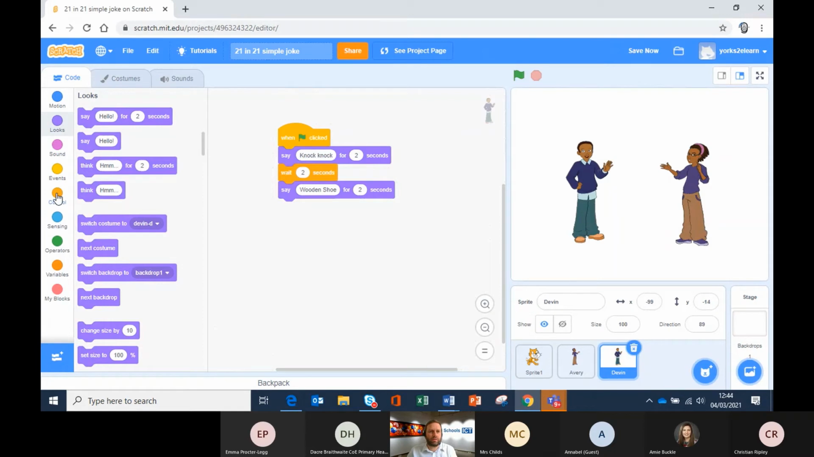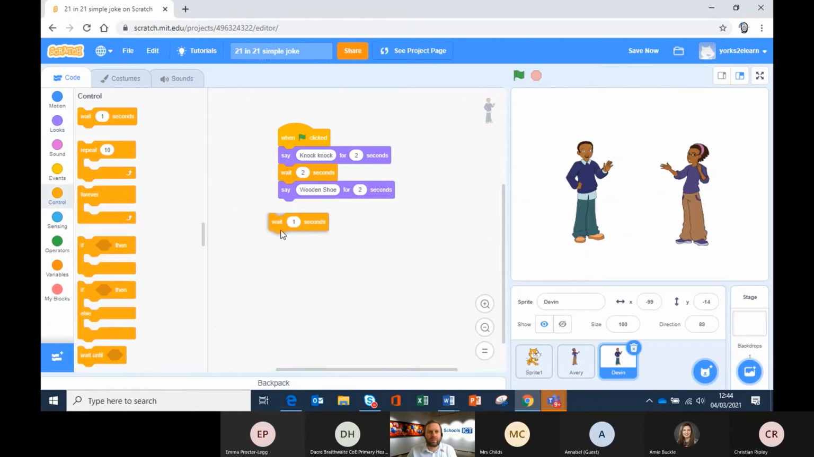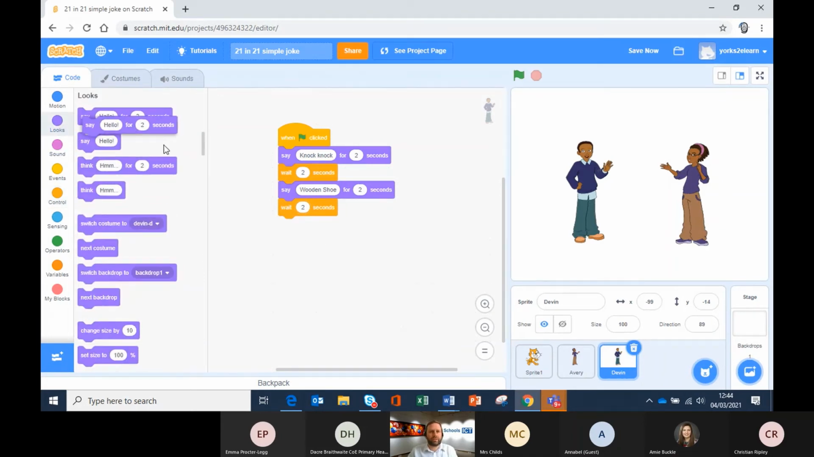Okay. Well, I'm going to go back to control. Put in another wait. Well, Avery says wooden shoe who. And then we're going to get the pun, the ending. Okay. And I'm going to leave that as a surprise for now.